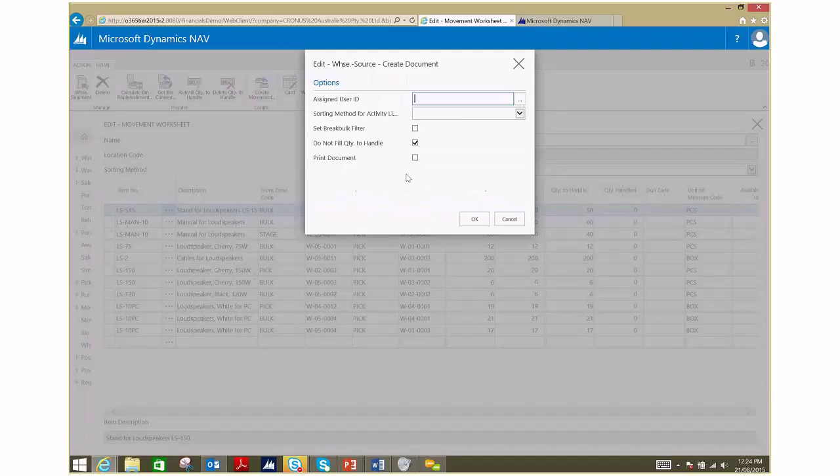Now, just as before, you can have the same sort of functionality, setting it at a break bulk standard and assigning it to a specific user, these warehouse documents.